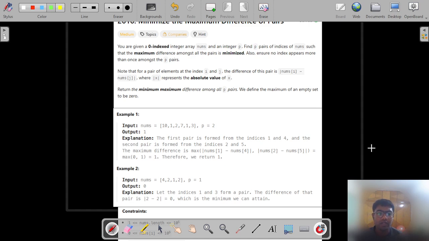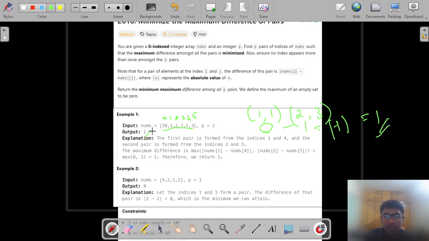So let's say we are given this input array 10, 1, 2, 7, 1, 3 and p is equal to 2. The first pair is formed from the index 1 and 4. Let's say this is 0, 1, 2, 3, 4, 5. So the first pair is between 1 comma 1 and the second pair is formed between 2 comma 3. And the difference here is 0 and 1, and this is the value that we are getting, which is 1. And that's the same that we are seeing here.